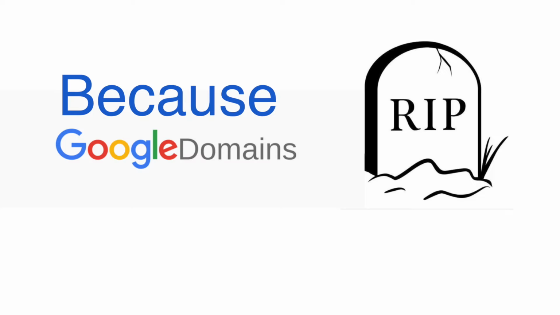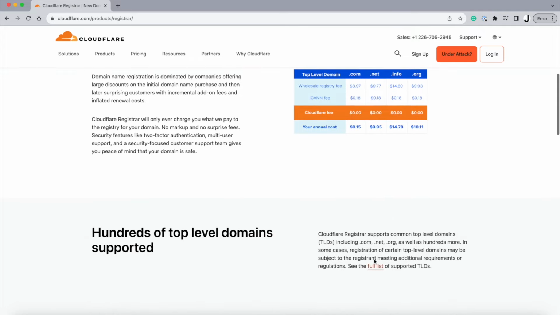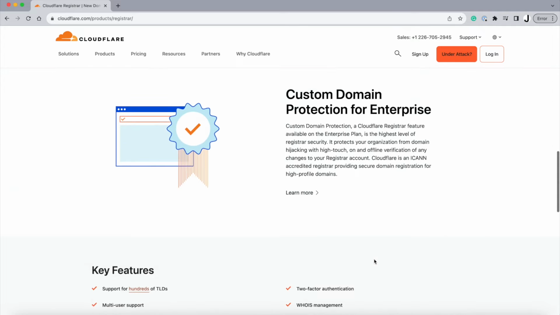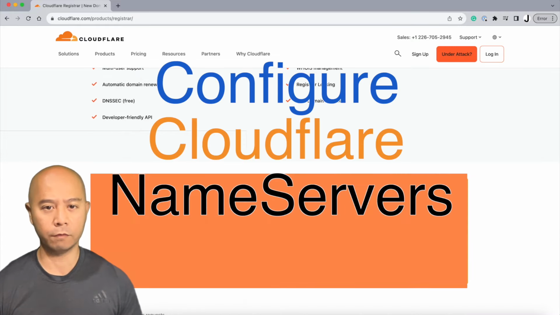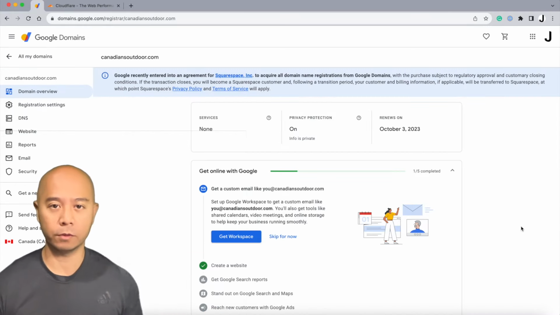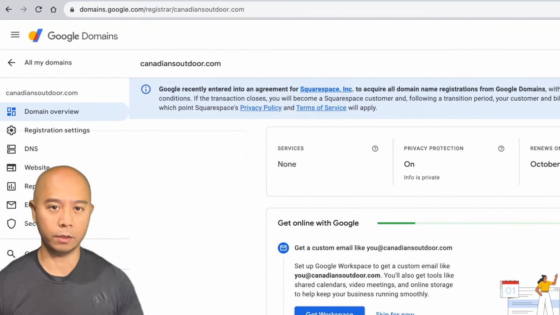Because Google Domains is now dead, I'm going to show you how to transfer your Google domains to Cloudflare. Cloudflare is one of the good domain providers out there because of cost and features. What we'll need to do first is configure the Cloudflare name server before we can transfer it out from Google Domains. This will also help if you already have a live website pointing to this domain.